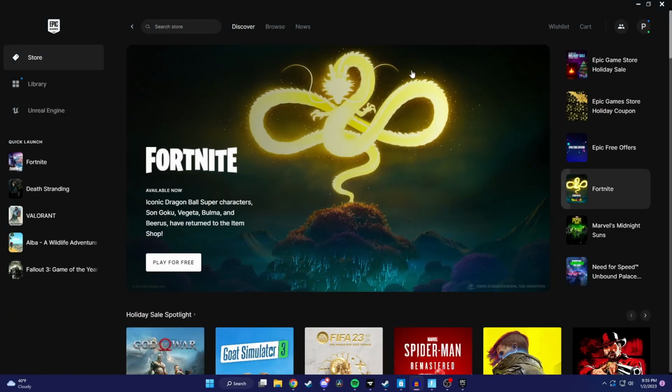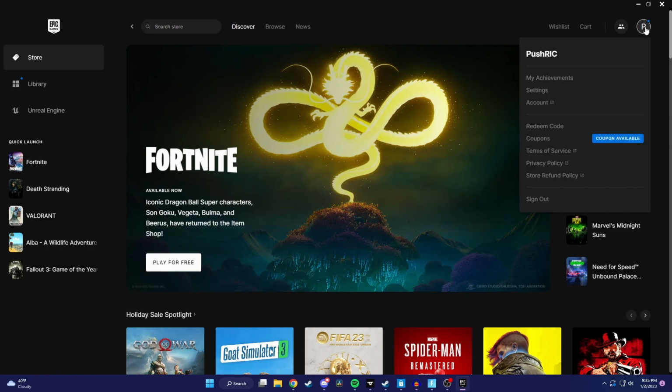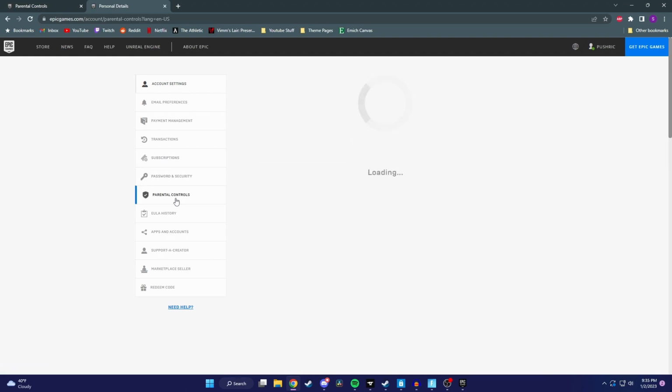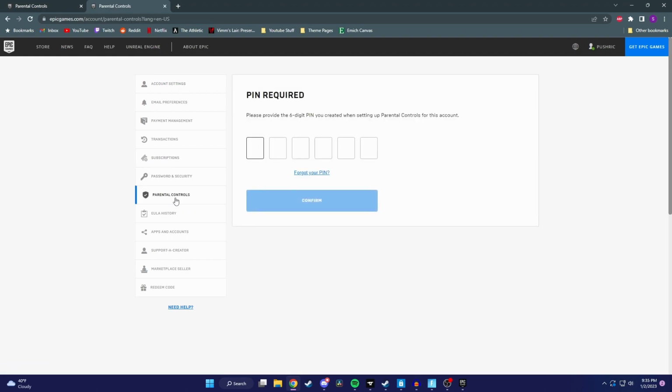To access the same spot from the Epic Games Store, you need to go and click on your profile in the top corner, and then you want to click on Account. Then from this page, you want to click on Parental Controls on the side. Now from here, to change your pin, you got to actually click on Forgot Your Pin.